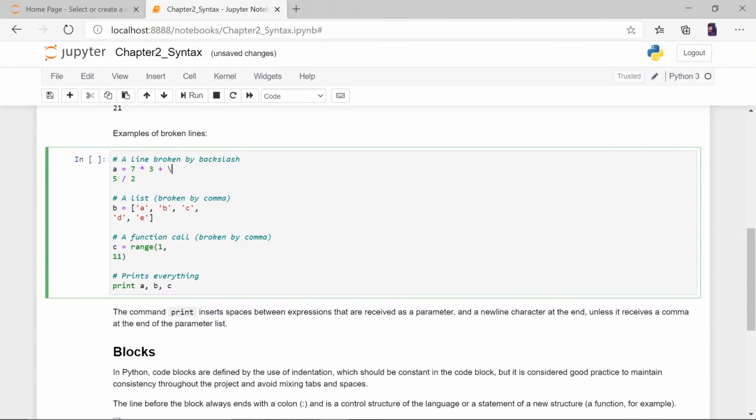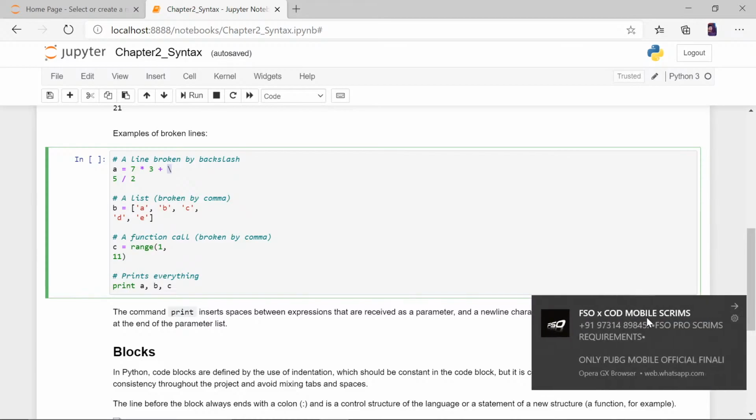If you are in an interview, they will ask these little things. What does backslash do? What does front slash do? Front slash divides, back slash unites. Yes. So a list is broken by comma.